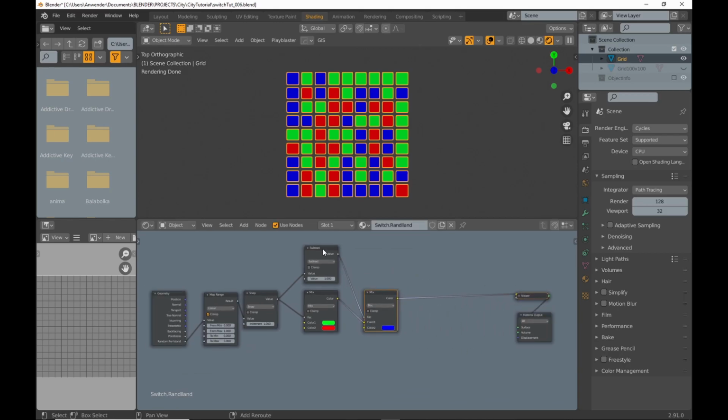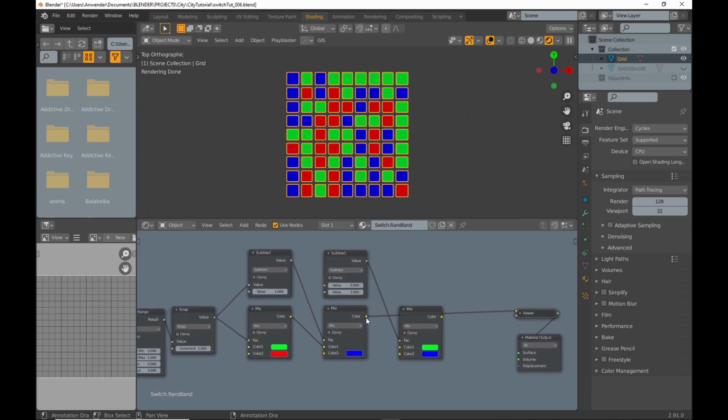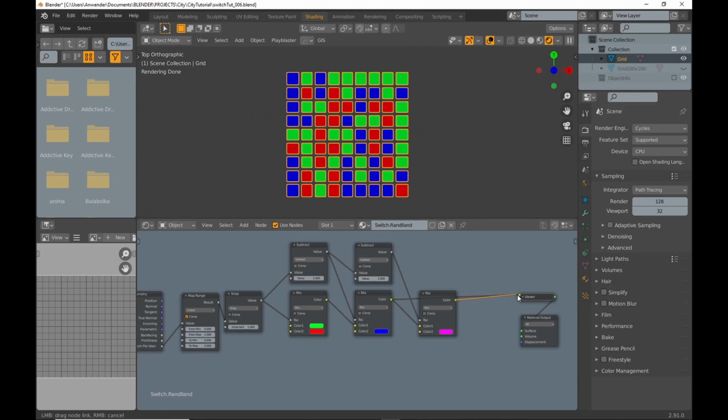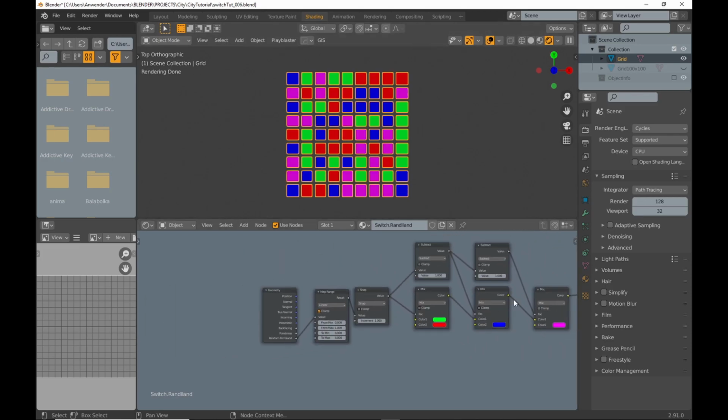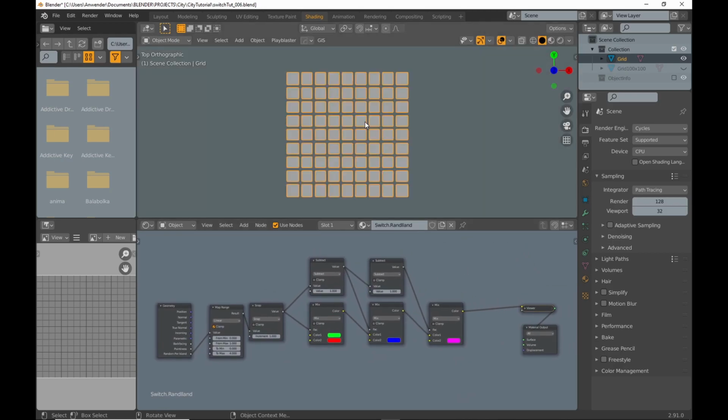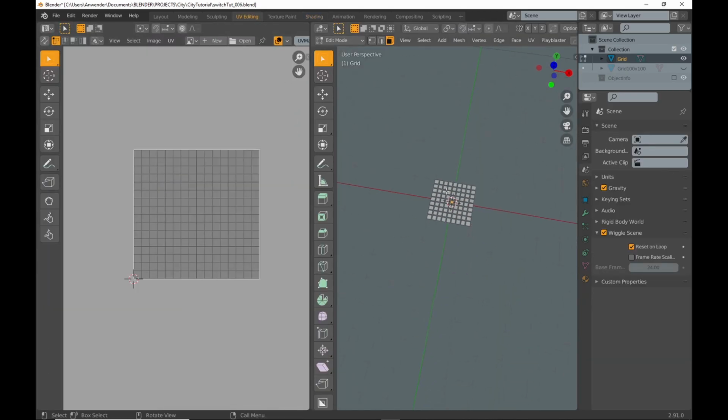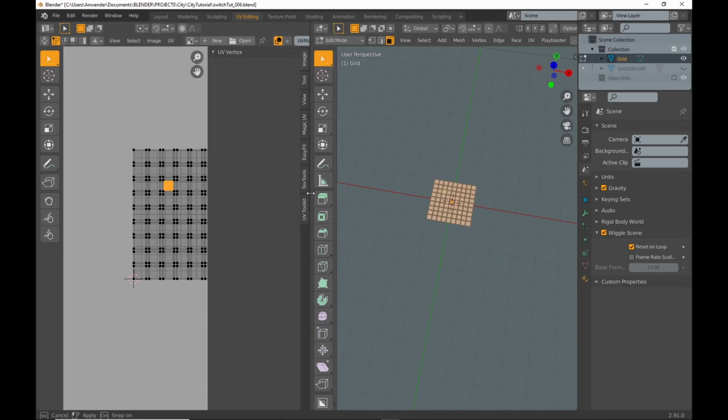To add yet another color, I need to duplicate the subtract and the mix RGB node and connect the proper sockets. And not to forget, add 1 to the map range node. Next, I adjust the UVs to cover the whole UV space, so you can see what happens if I replace the colors with images.